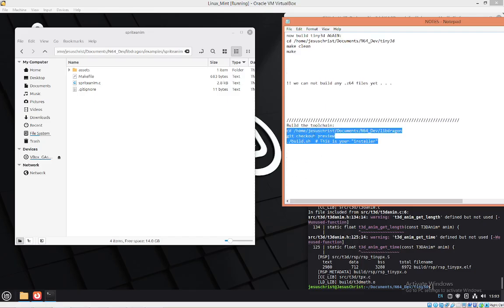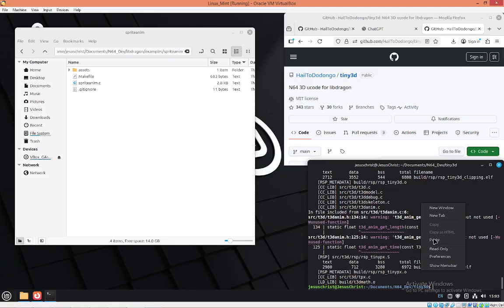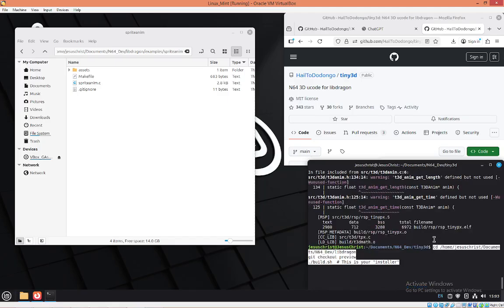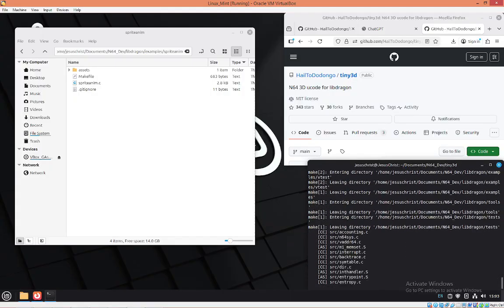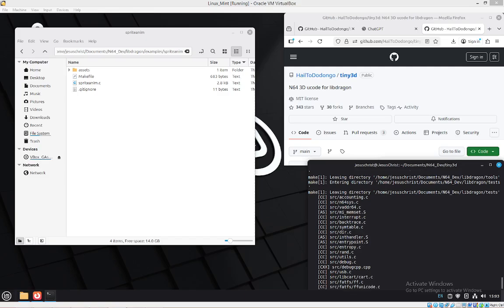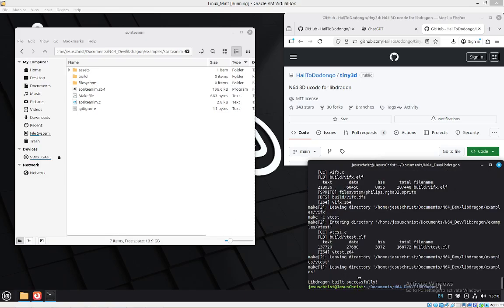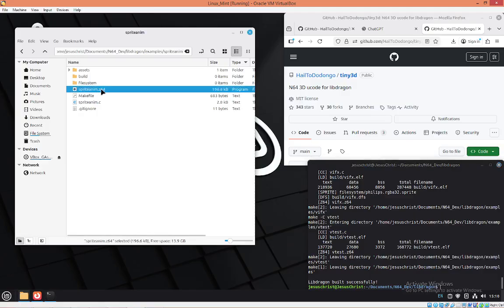So now let's go and build the toolchain. And we're going to paste that in here. So it's building the toolchain. This is going to take a while. I'm going to pause it and I will unpause it when this is finished. Okay, so it is done. And right here it does say libdragon built successfully. So what we can do now is give this a try to see if it shows here that we do have the Z64 file available. But that really doesn't mean anything.